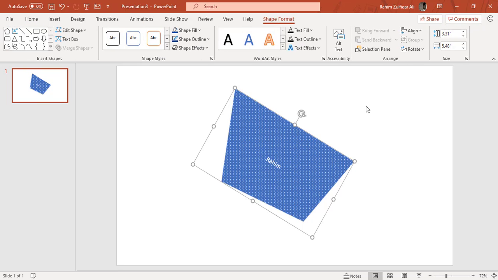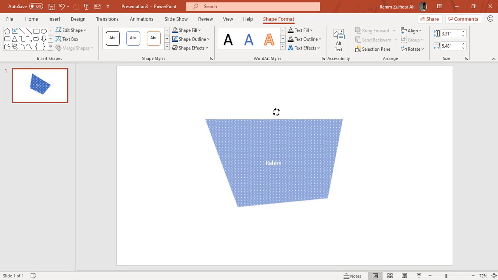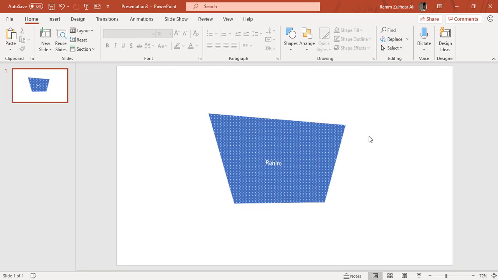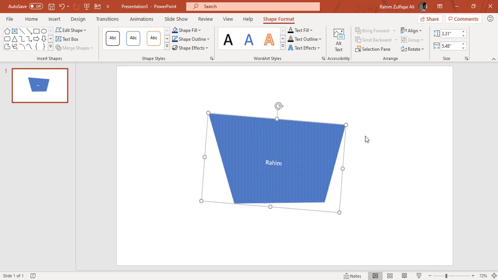So I hope you understood that there are a lot of options available with respect to shapes, and you can customize them on your own and create creative shapes which match your presentation style and theme.